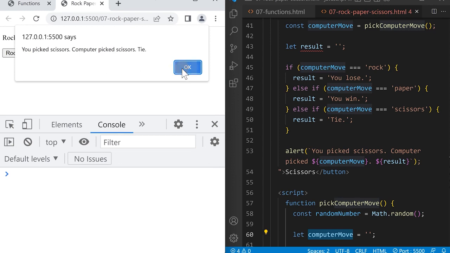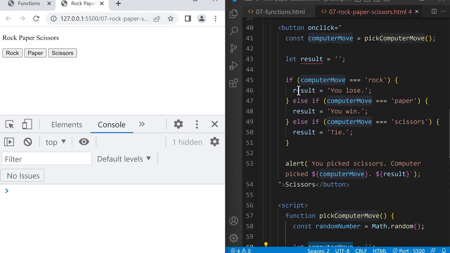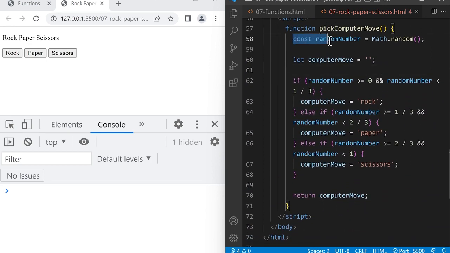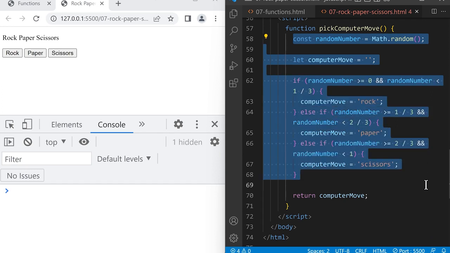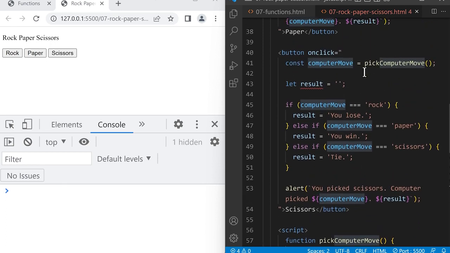And let's press OK. So don't worry, functions can be a little confusing at first because the code is no longer simply going from top to bottom. It sort of jumps around a little bit. So let's go through this step by step. When we click this button, we're going to run this function. So the code is going to jump down here, and then it's going to run all of this code from top to bottom. At the end, we're going to return whatever is inside computer move back to where we called this function. So we're going to return all the way back here.